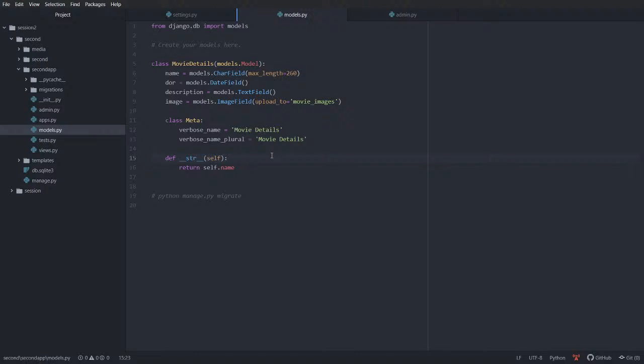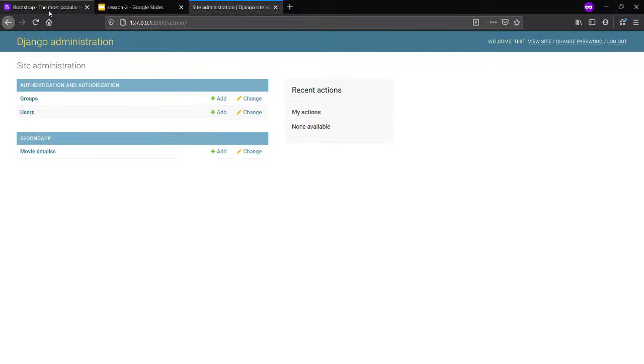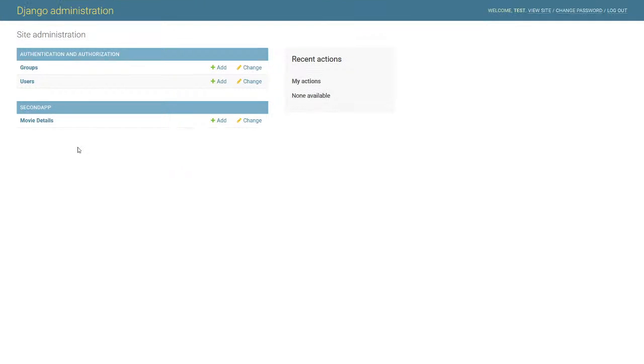So now let's check our model. I have saved this. No need to make migrations again. It's just additional information about the model, so no need to make migrations or run the migrate command. And let's go to our admin panel and check now. Okay, let's refresh the page. And yes, I can see movie details. It's fixed.